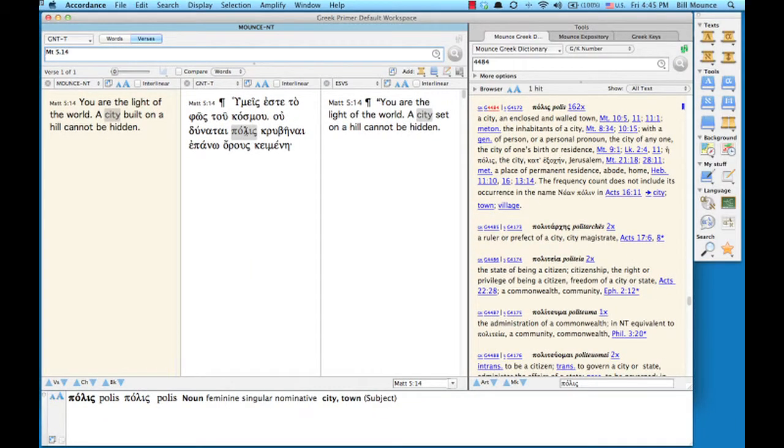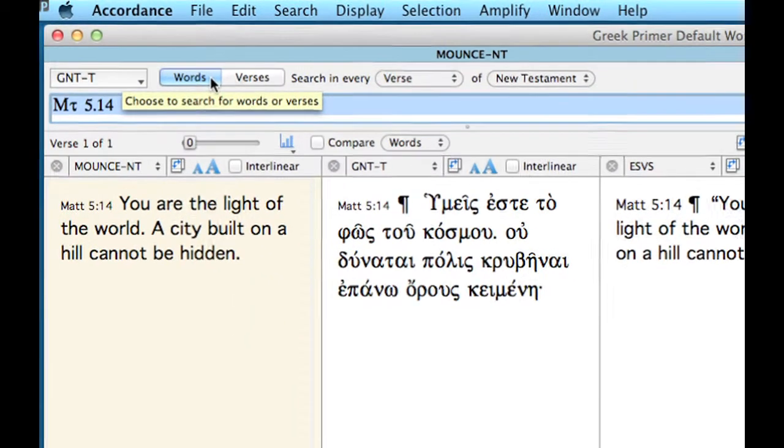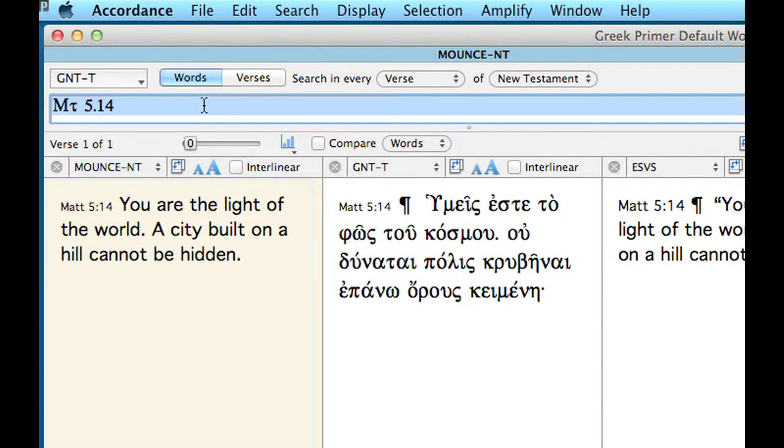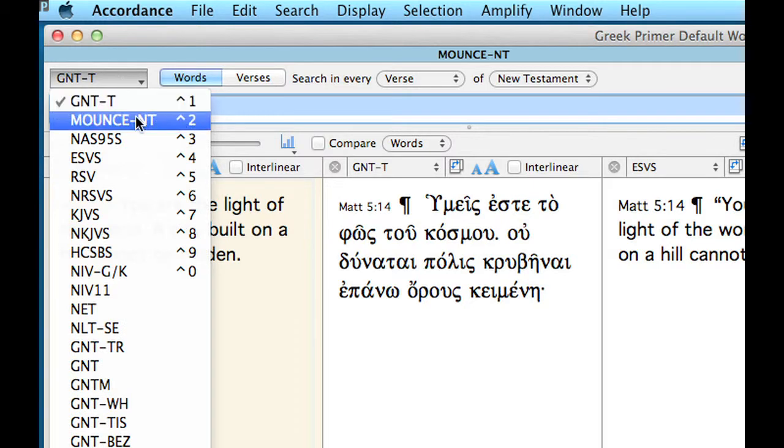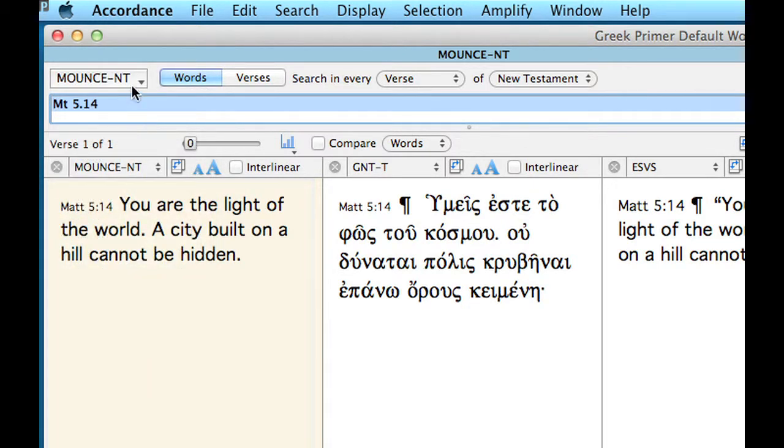But let's do some searching on polis, okay? So go up here and say we want to search on words. And you'll notice that the font changes to Greek. The reason it does that is that you've got the GNT selected here. If you had an English text selected, then it changes the font to English. So Accordance is automatically changing the font in the search box. But we want to search on the GNT, so we'll hit a Control-1 to switch it back. And this time type in polis. It's kind of nice, you don't have to worry about final sigmas. Accordance knows that it's a final sigma, so it writes it as a final sigma.